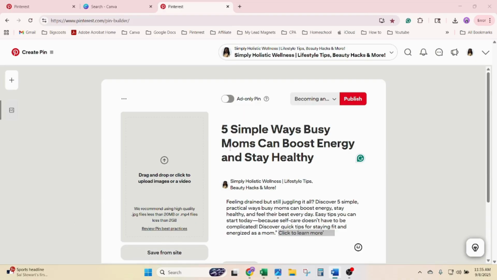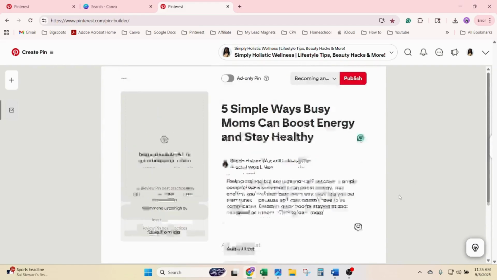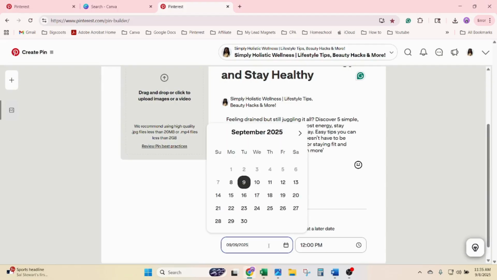I use Pinterest Native Scheduler to plan my pins ahead of time. So this is the native scheduler here. I like it because it's free and it's really easy to use, and you can schedule up to a month in advance. So this is just what I use.